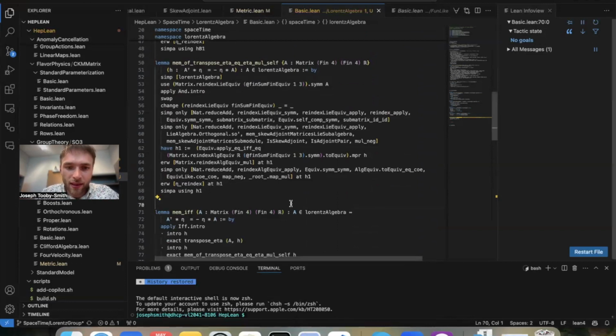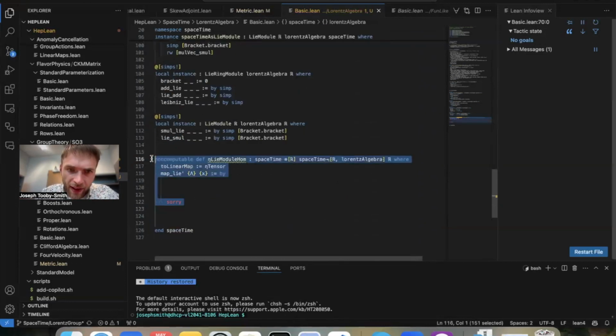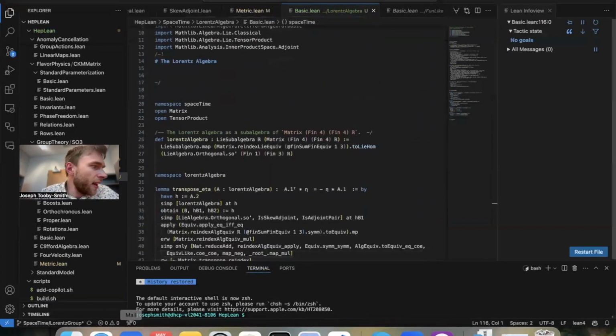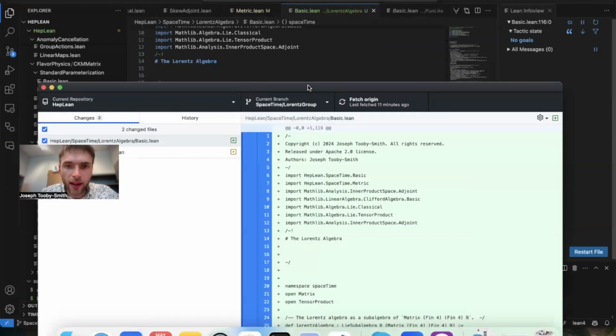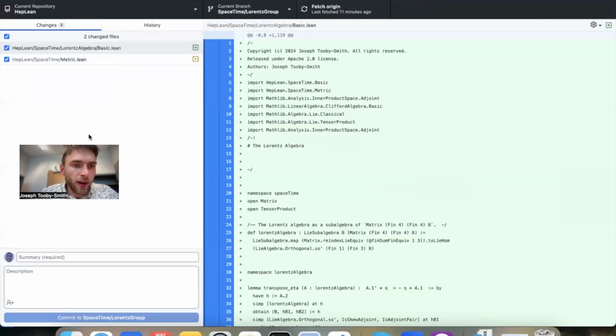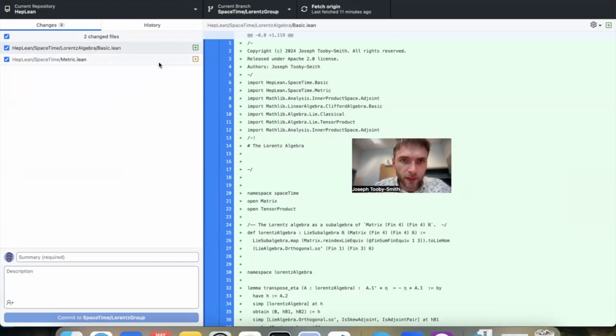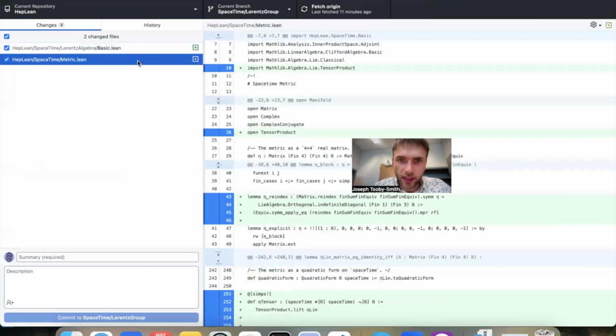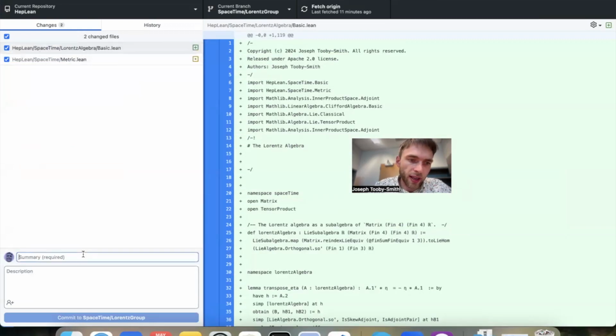So now that this is done, I have this proof here with a sorry at the bottom. Let me just remove that for now. We can upload this to GitHub. We can make a pull request. This file is new, so it's green, and I've made some changes to the metric, and we can go, okay, feature, lemma. So this has been uploaded to a branch of HepLean.